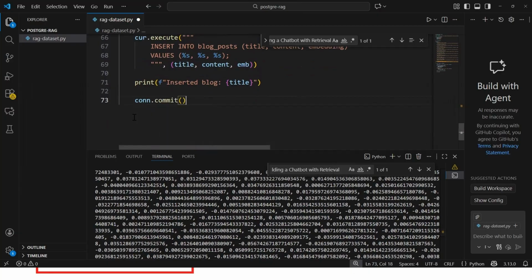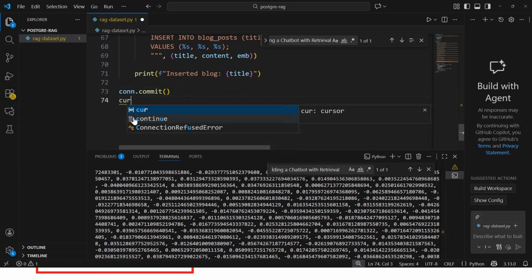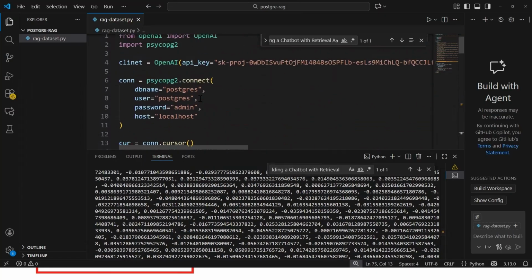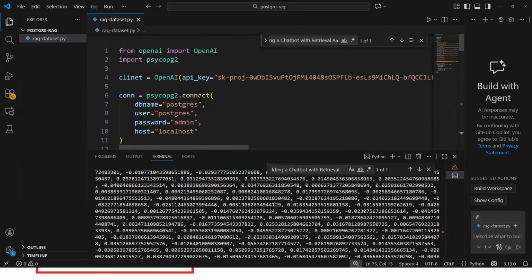Now, if I'm not going to write this particular line here, it will not commit these changes to the database. If I write this line here, it will commit the changes, which means it will save all the rows, title, content, and embeddings into our vector database. Now, once it is done, we have to close the cursor because the job is done. It is no more required. And at the same time, we have to close the connection also. We no more need it. Great. Now we have these things available with us.